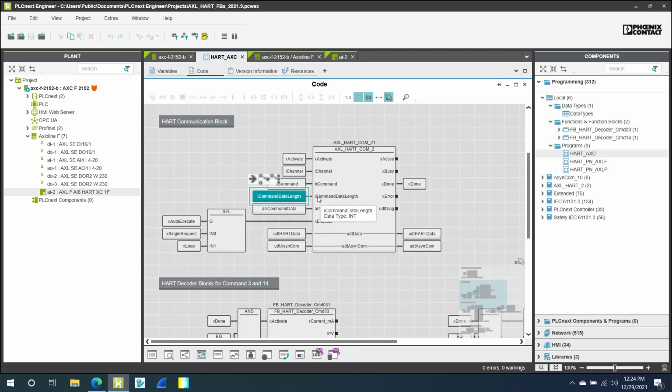Here is command data length. This field is for typing in the length of the data that would be in your command data. If you're reading, you do not need to use these. If you're doing a HART read command such as HART command 3, you can leave these blank. You don't need to touch them. If you're writing, you need to specify the length of your command and then the actual data in the command. So we're going to leave these blank because we're not using them for our HART read.